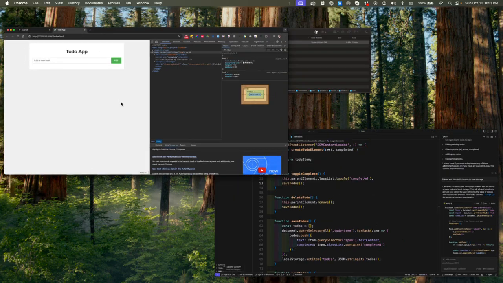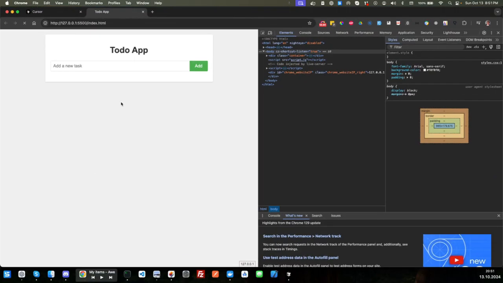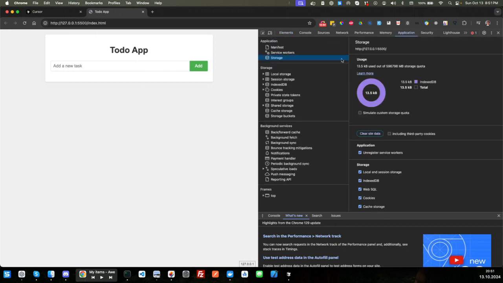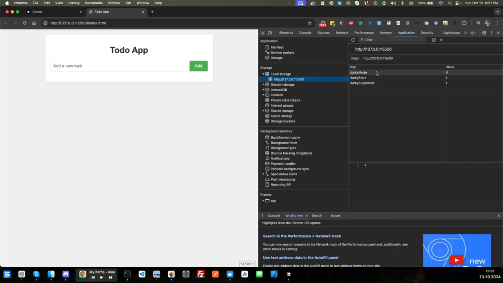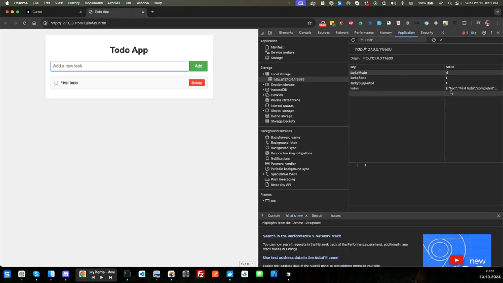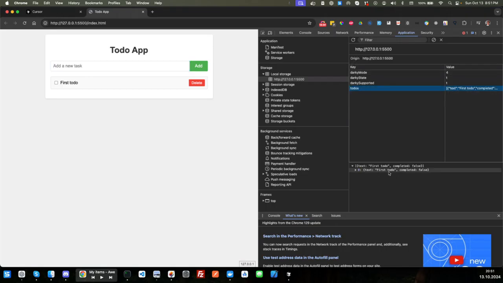And then let's go back and we're just going to do a hard refresh on our page here. And let's go to our application. We'll go to local storage. And so far we have nothing. Let's go ahead and add a new task. First to-do, press enter. And sure enough, here it is. We are getting it stored in our local storage. This is awesome. So let's do a second to-do.